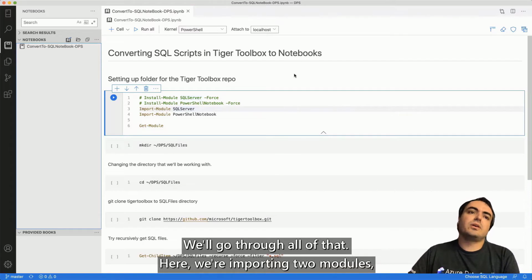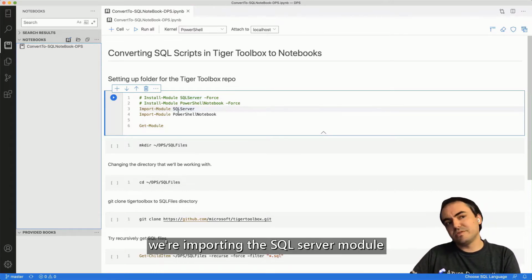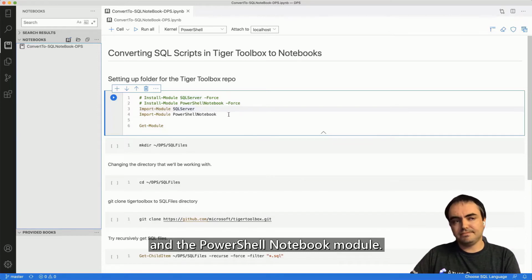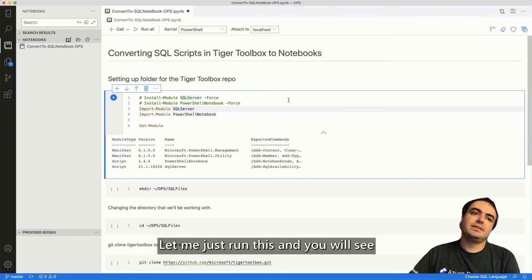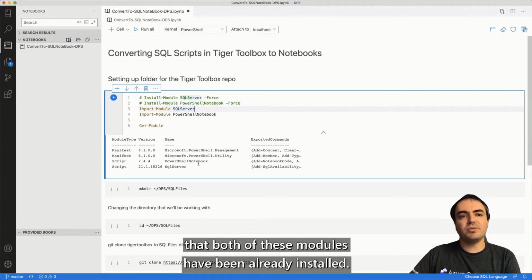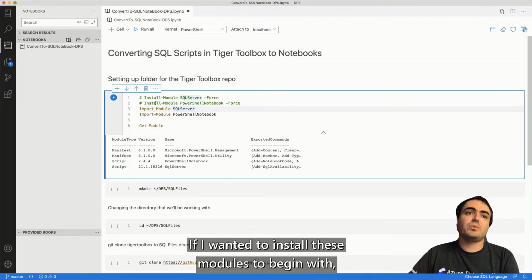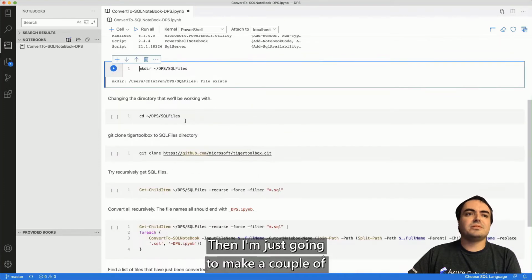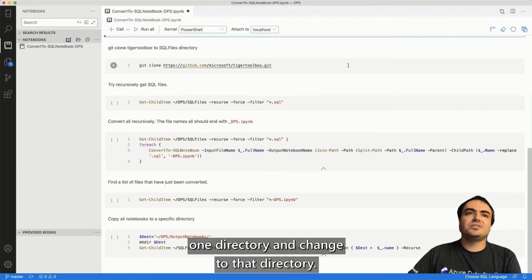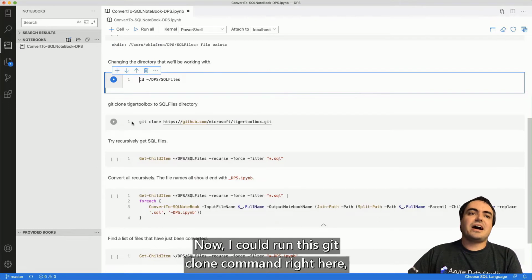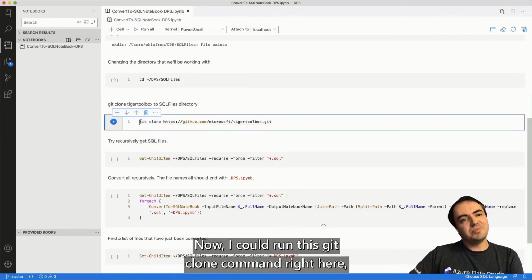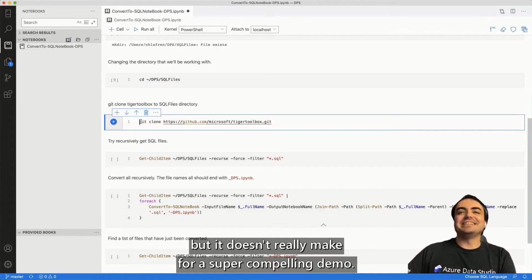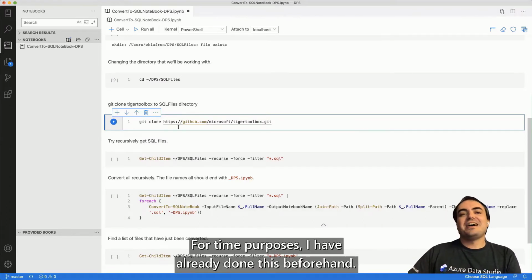So here, we're importing two modules. We're importing the SQL Server module and the PowerShell Notebook module. Let me just run this cell. And we'll see that both of these modules have already been installed. If I wanted to install these modules to begin with, I would have uncommented these lines too. Then I'm just going to make one directory and change to that directory. Now, I could run this git clone command right here, but it doesn't really make for a super compelling demo. So for time purposes, I've already done this beforehand.